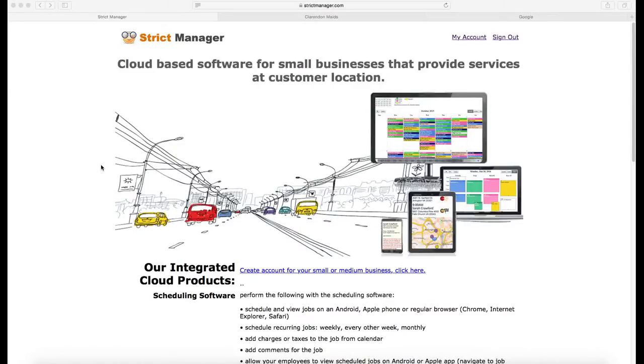Do you run a small business like maid service, carpet cleaning, handyman, dog walking, and similar that provides services at customer location? If so, Strict Manager is the perfect solution for you.